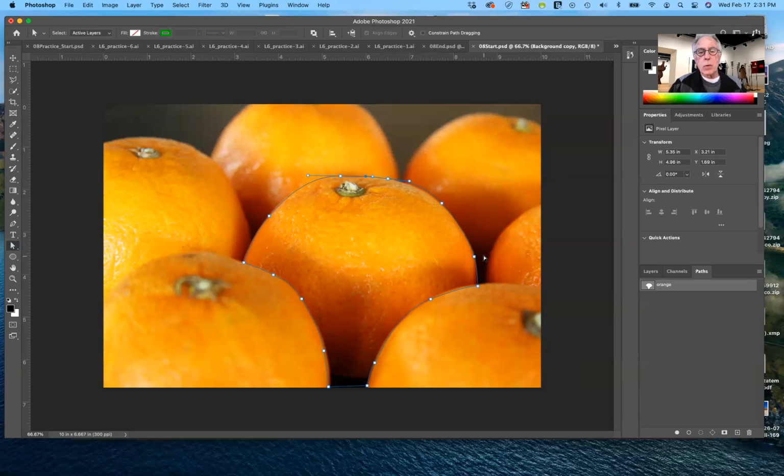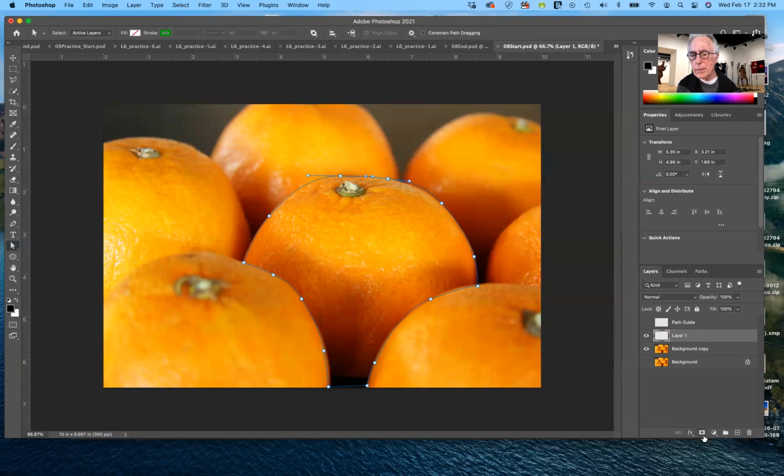But then what we want to do with this is turn it into a selection. So we come down here to the bottom, and you'll notice that if I want to fill this, I can fill that area with a foreground or background color. But it will fill it on the layer that I have, so I probably would want to create a blank layer. Let me do that just to be on the safe side. I'm going to create a blank layer up here.